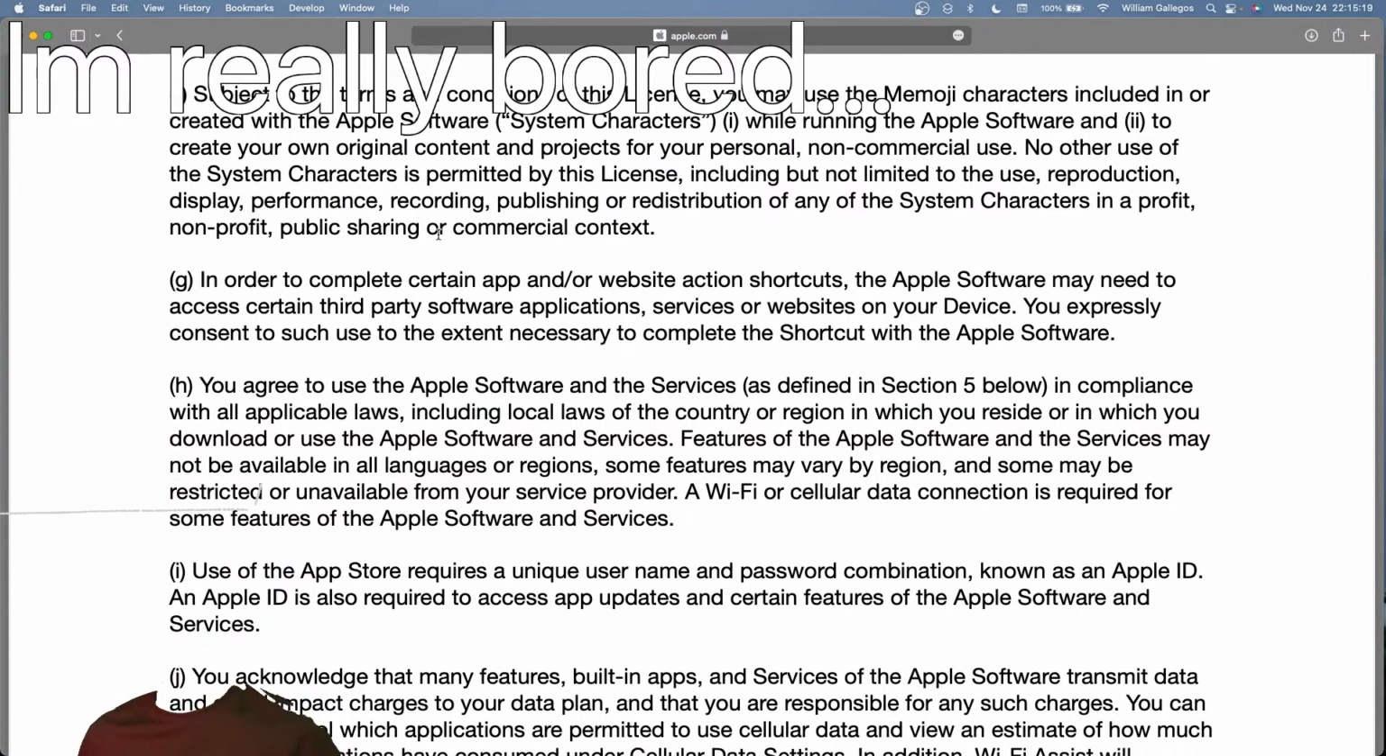Subject to terms and conditions of this license, you may use Memoji characters included in or created with the Apple software system characters (1) while running Apple software, and (2) to create your own original content and projects for personal, non-commercial use. No other use of the system characters is permitted by the license, including, but not limited to, the use, reproduction, display, performance, recording, publishing, or redistributing of any system characters in for-profit, non-profit, public sharing, or commercial content.